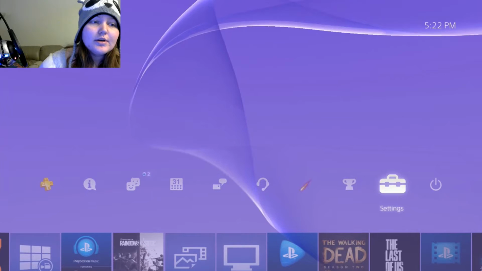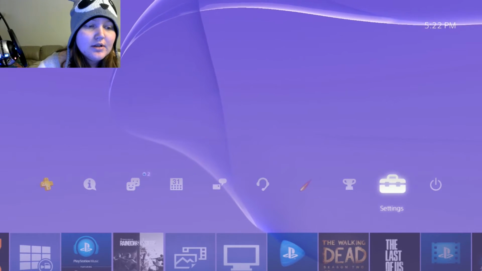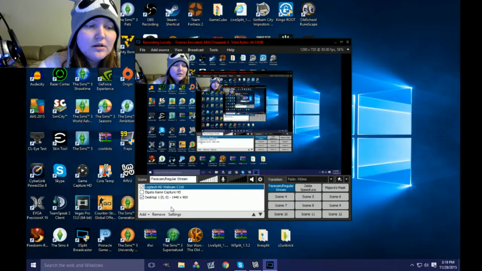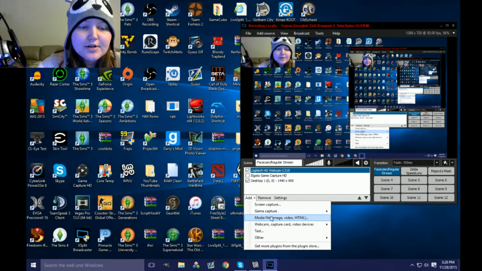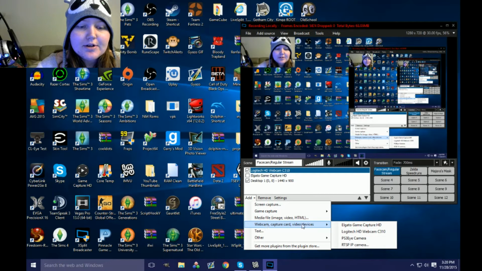So now we're going to switch to the desktop. The first thing you're going to want to do is to add your video capture. You're going to go to webcam, capture card, and video devices. Your capture card should be there at the top. Mine is an Elgato Game Capture HD, so mine's already there.